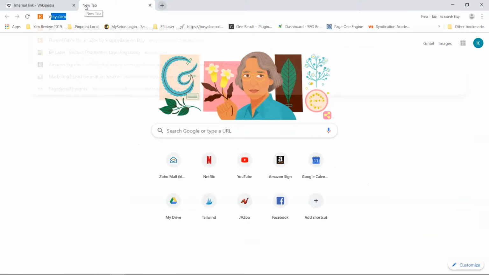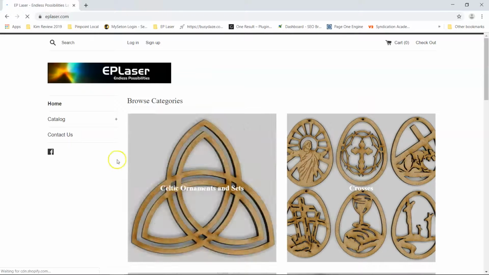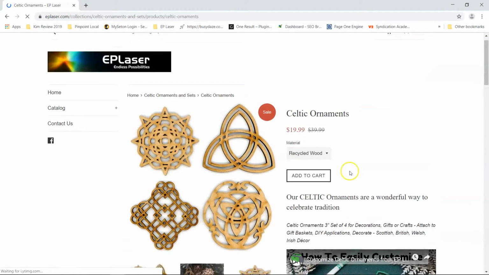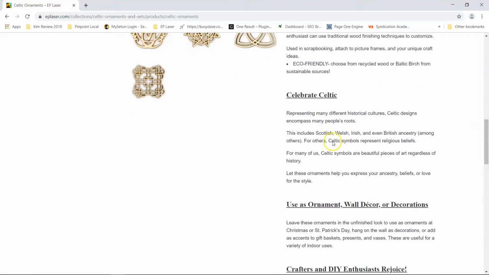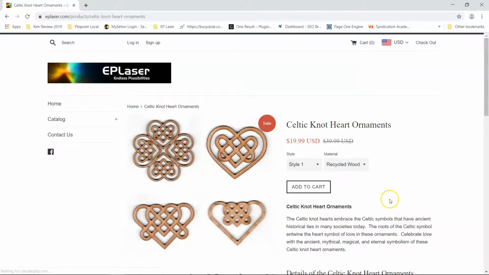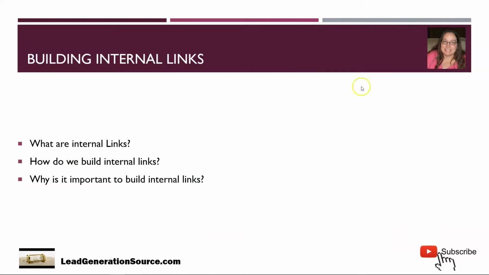All right, so I'm going to use this as an example, even though I'm not going to build the links on this one. This is one of my sites, right? I haven't built them all, but if I go into my Celtic ornaments and I scroll down, you will see where I have built in a link to the Celtic knot heart ornaments and the Celtic shamrock ornaments. So when I click on that, it will take them to that specific page that keeps them internally on their site.